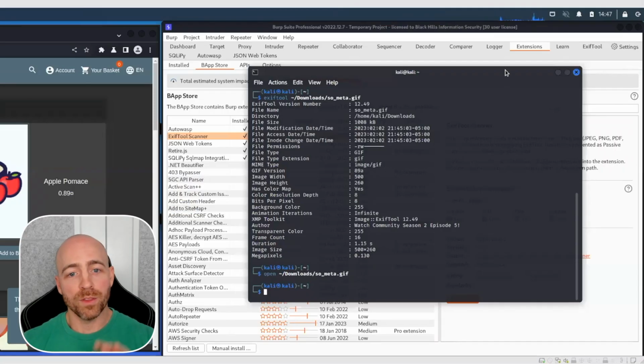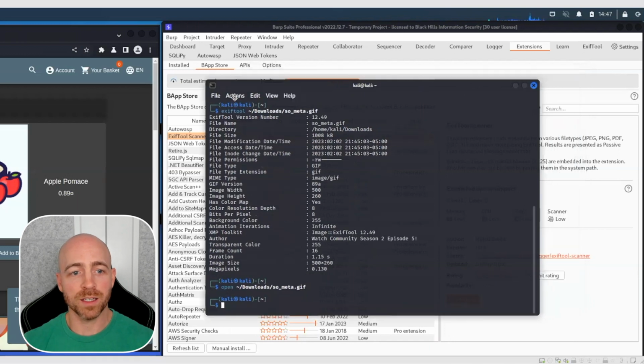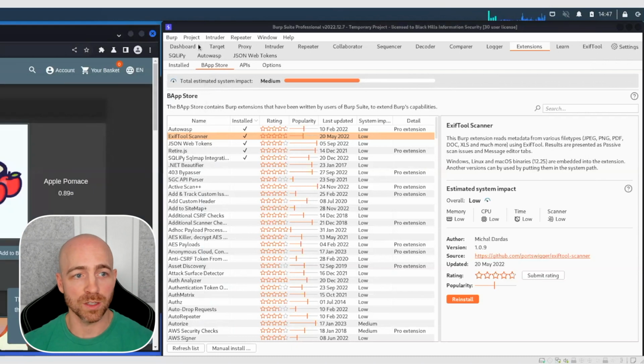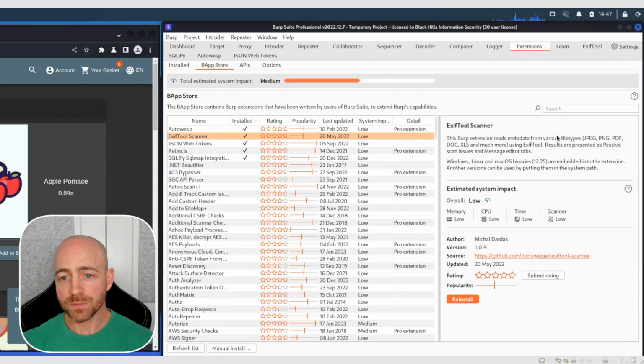So this information of metadata inside of files is something that we are going to try to expose in an automated fashion using the Burp extension here. EXIF tool scanner in the BApp store, again, reads the metadata from various file types. This is an extension that has very low system impact, similar to other ones that we've talked about. There's a link for the source material. And you have a reinstall button here because I already have it pre-installed. You would just click that and say install if you haven't done this yet. And that will automatically install and load up the tool.